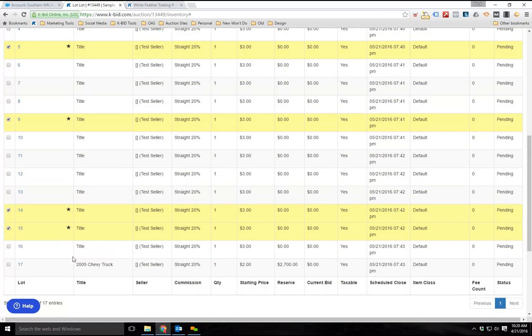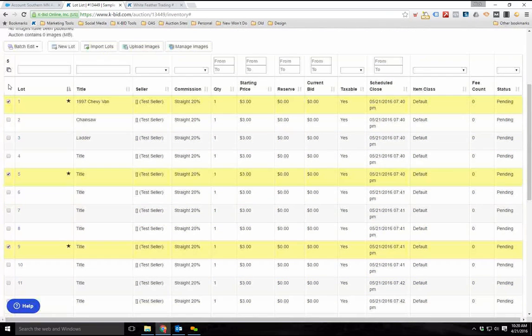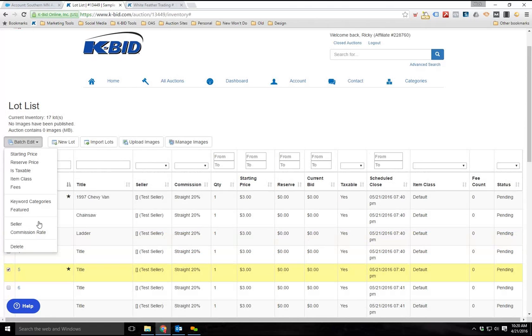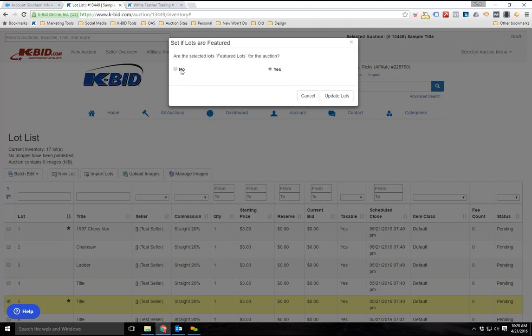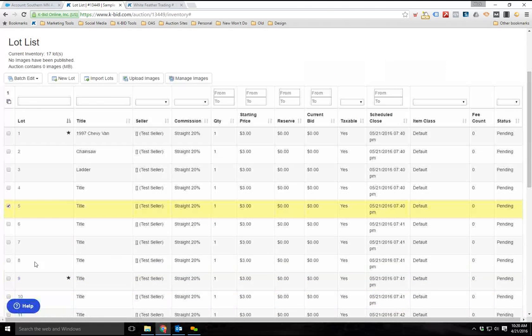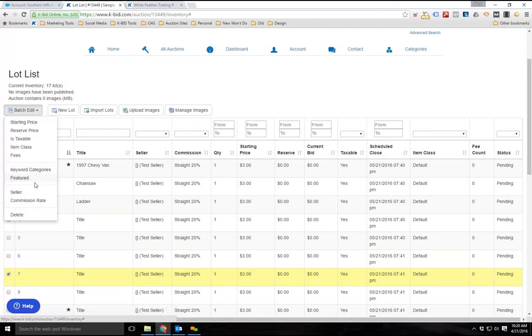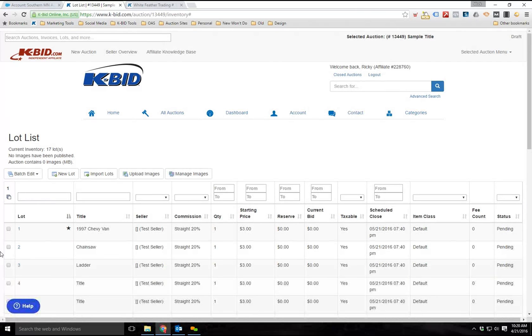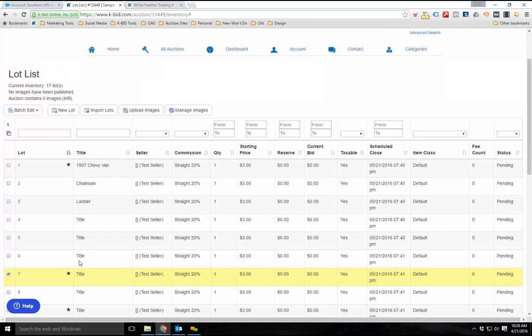And then as the auction's live, you can always deselect. You can always change that, but what you'd have to do is, say I don't want lot 5 anymore, I have to go to featured, change that to no, and update. Okay, that's the featured lots that we show, picture-wise, on the auction list. And it's always going to pull the first picture of that lot.